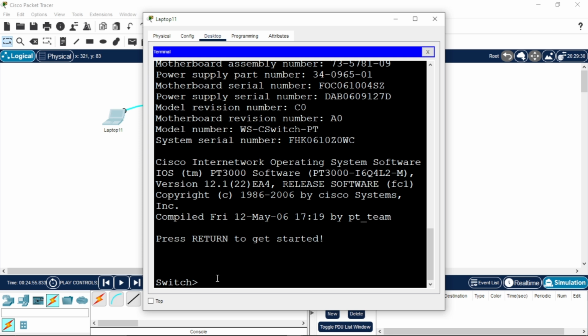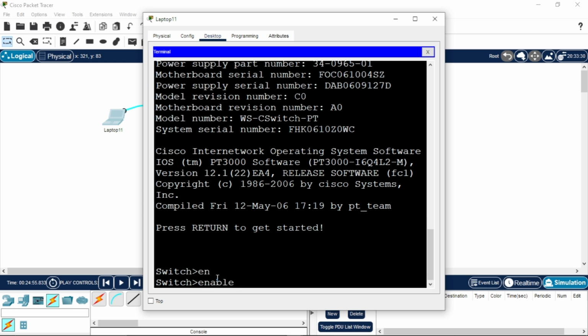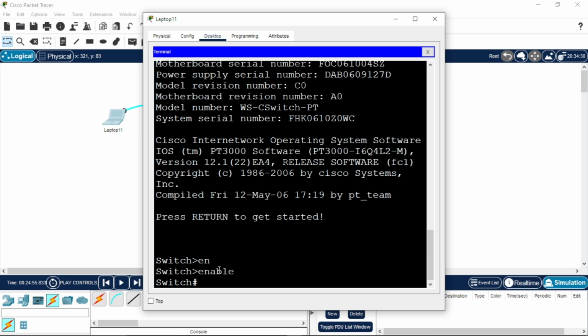For us to enter the privilege exec mode, we're going to use the command enable. Enter. This mode is the privilege exec mode, and in this mode we can do fewer configurations. I've also done a video on how to understand these modes in Cisco devices, so the link will be in the description below. From the privilege exec mode, we're going to enter the global configuration mode where we can do more of our configurations.